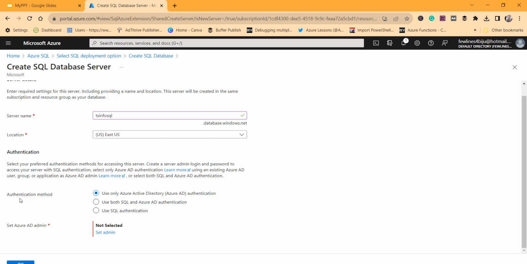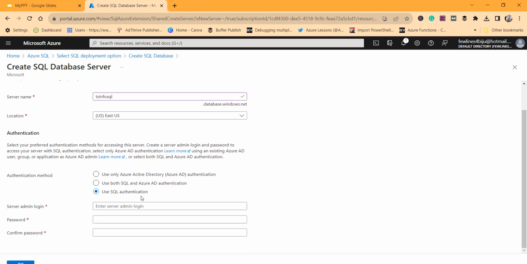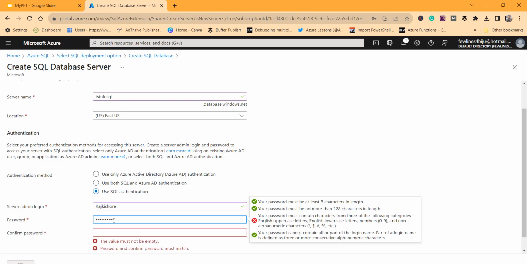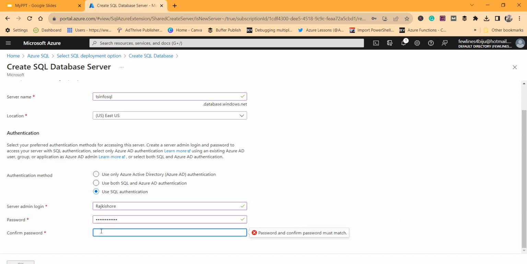Here you can choose the authentication method. Either you can use Azure Active Directory authentication, or if you want, you can use SQL authentication. While connecting to this server, if you choose SQL authentication, it will ask you to provide the admin details like username, password and confirm password. So let's select use SQL authentication. I'll give the admin name, password and confirm password.